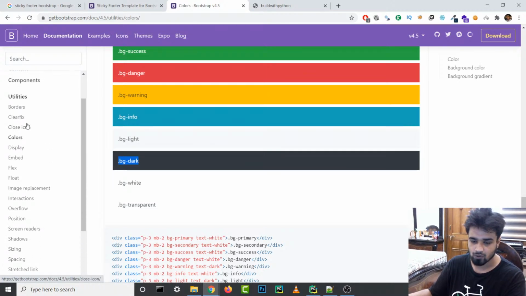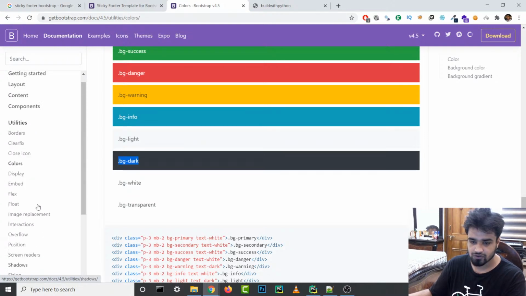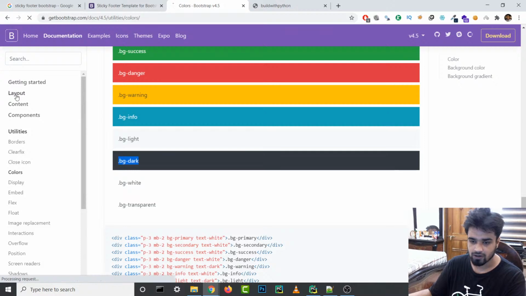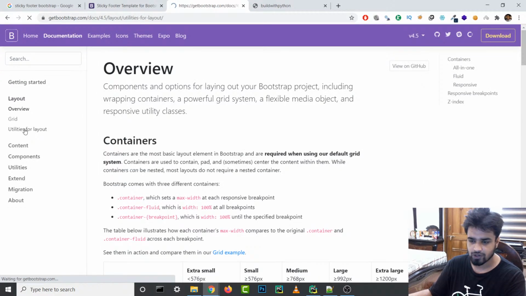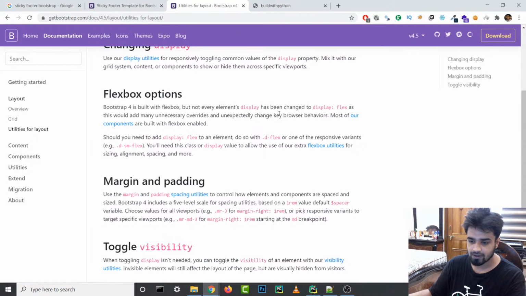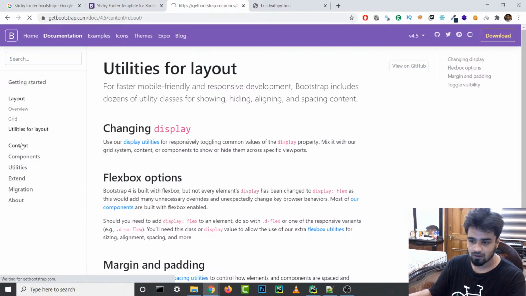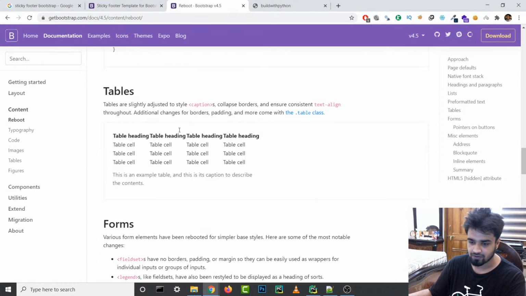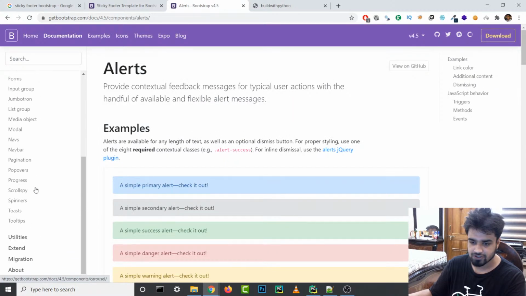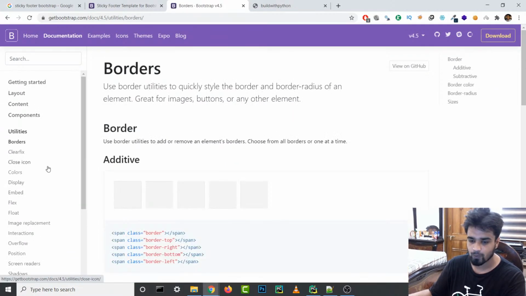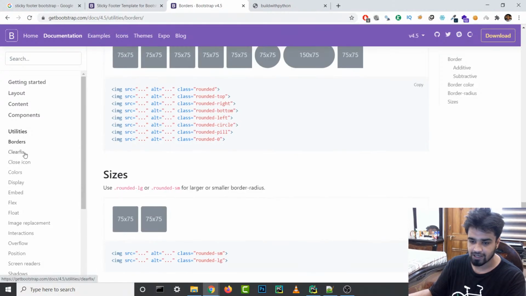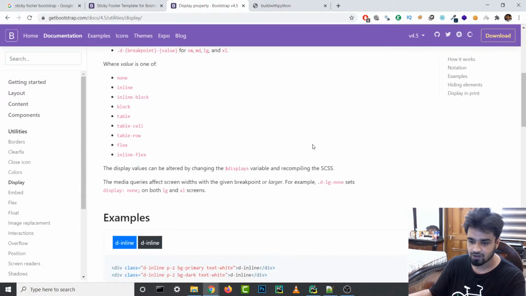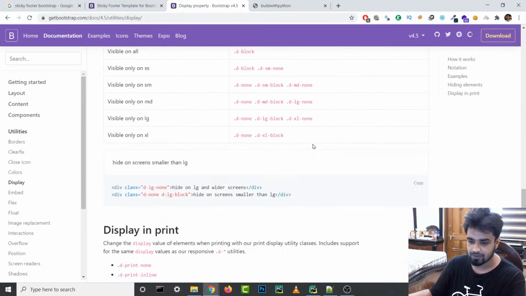where was it? I don't know where it was, but it was somewhere in the utilities. Let me see. Interactions, maybe it was in the layout part, utilities for layout, margin and padding. If I can't find it, I'll just explain it myself, but let's see if we can actually find it. Components, utilities, extents. I think it was in the utilities somewhere. If you try and find it, you'll probably find it maybe in the display section. Yeah, I think it was in the display section, right?